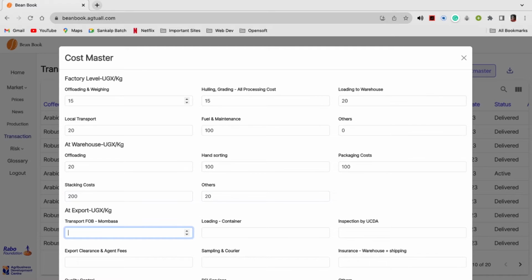Export costs include transport FOB Mombasa 50, loading container 100, inspection by UCDA 10, export clearance and agent fees 100, sampling and courier 50, insurance, warehouse plus shipping 150, quality control 100, PSI services 200, and others to be 15.